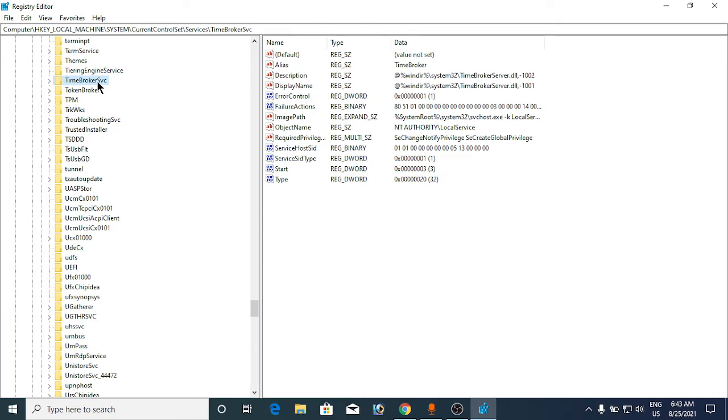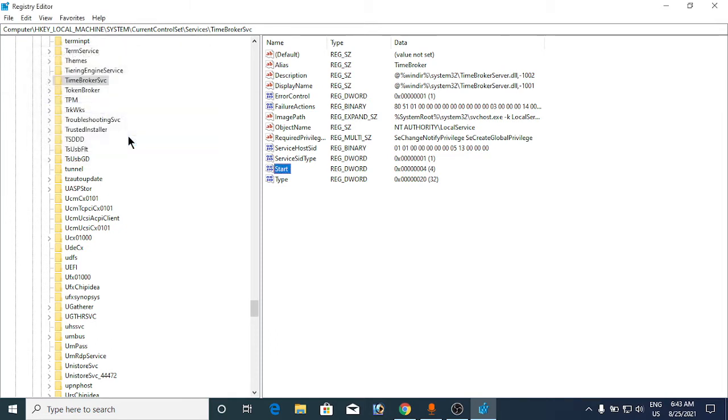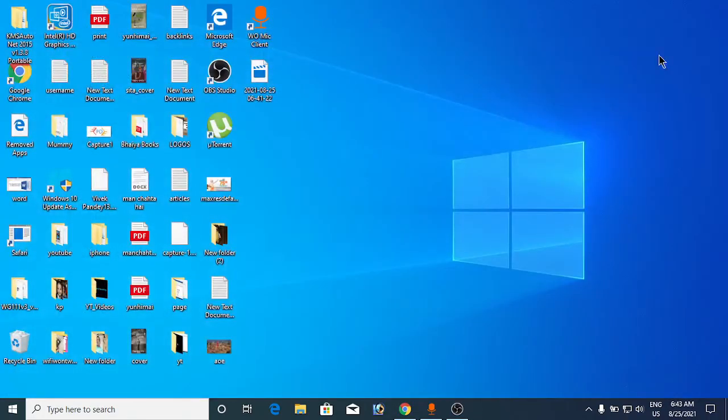Now you'll find one of the options on the right hand side is Start. You need to right click on this one, click on modify, then value data, it will be 3 or 1 or 2. Simply type in 4 here and click on OK. So that's just it. Then you need to restart your computer for it to take effect.